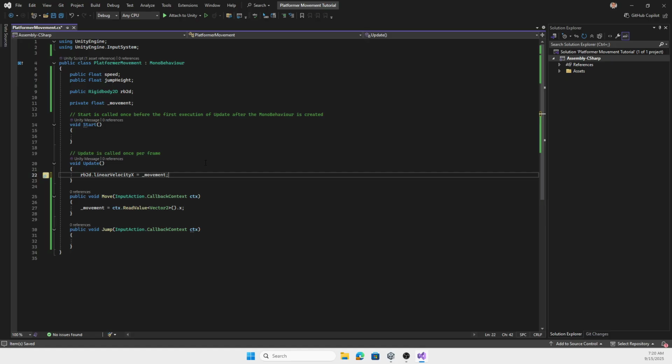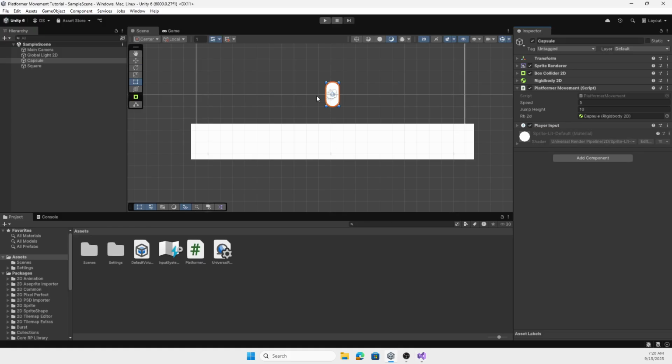Now, what this is going to do is apply that variable to our current linear velocity on the x-axis. I went ahead and saved the script. I'm going to go back to Unity now because I want to finish up soon. And let's play the game and see what happens.